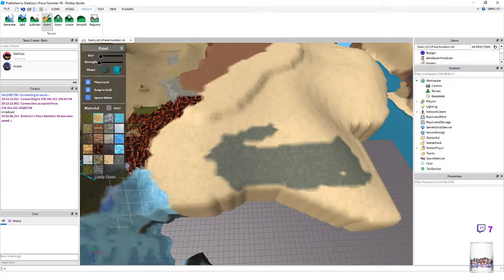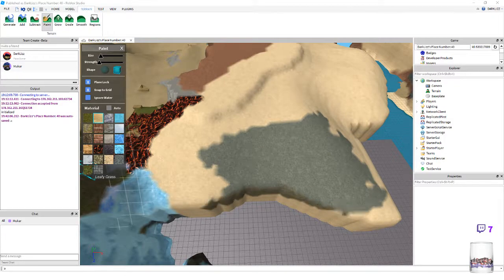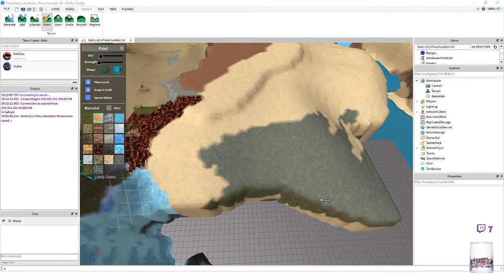There's also asphalt. So if you wanted to make a terrain road, though I'm not really sure why you'd want to make a terrain road.